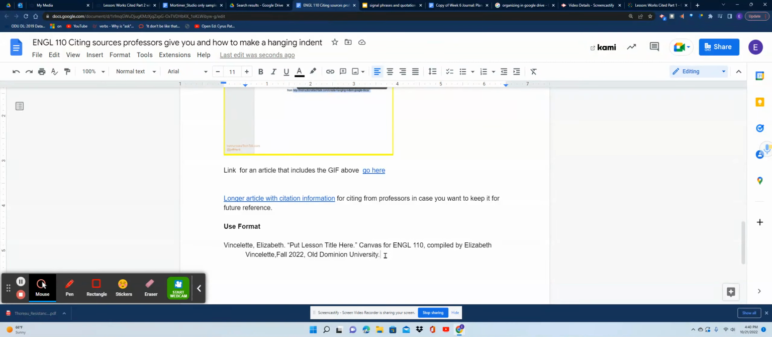Hopefully that information will help you, not just typing, but also figuring out some of the harder things to figure out about citation and what professors give you.